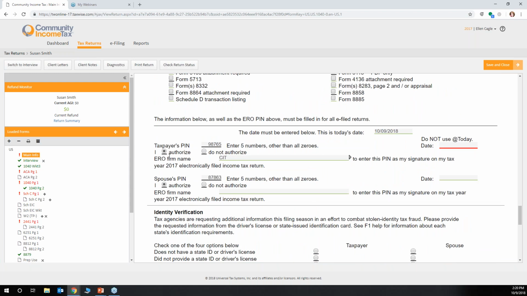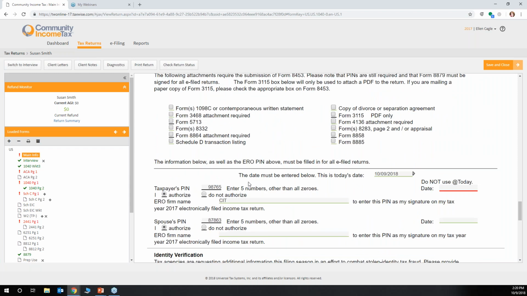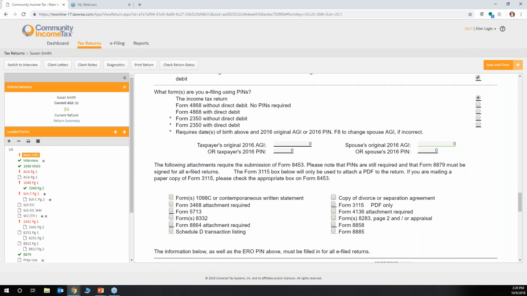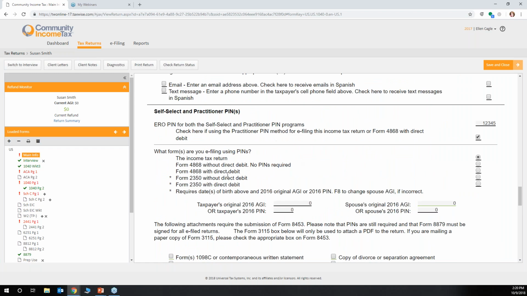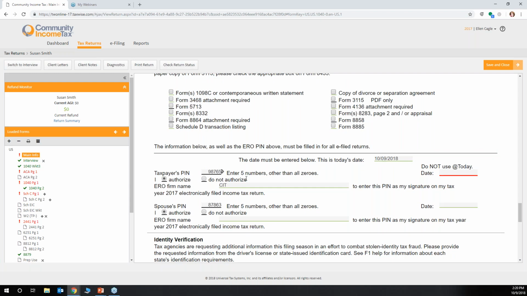Next is going to be their consent. This is because we marked up here the Practitioner PIN. I can go ahead and enter in the taxpayer's PIN myself. If it's not the Practitioner PIN and it's using one of these, you actually have to give the keyboard to the taxpayer and they have to enter in their own PIN.